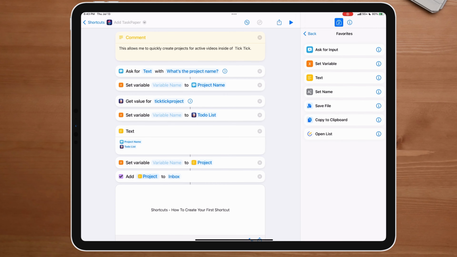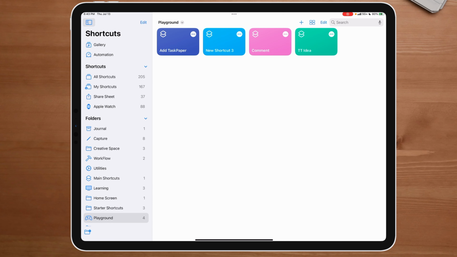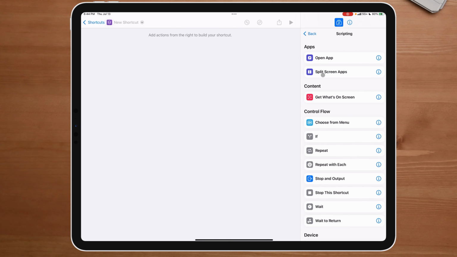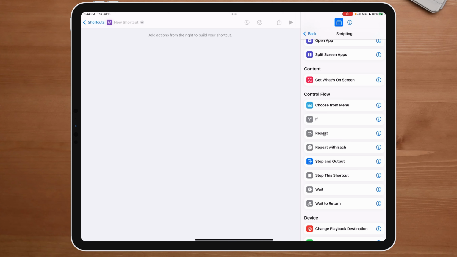Because remember, you're going to start in your scripting actions. We're going to start over here, when we click on new, and I'll also make these two shortcuts available below. You can see we're going to start in our scripting, because like if, repeat, repeat with each, or stop and output, all of these are scripts that we're going to need eventually when we get into creating more sophisticated shortcuts, as you're going to see. So starting here is pretty cool.